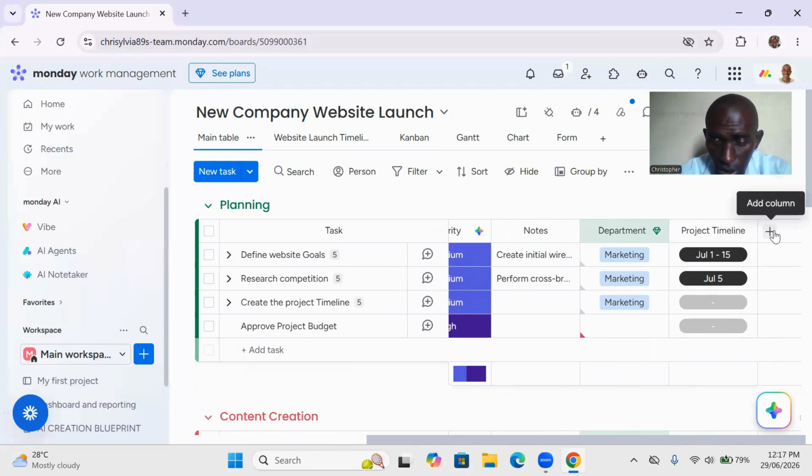The columns that your project requires, you can also add more columns to help you track the different tasks that you're carrying out in the project.